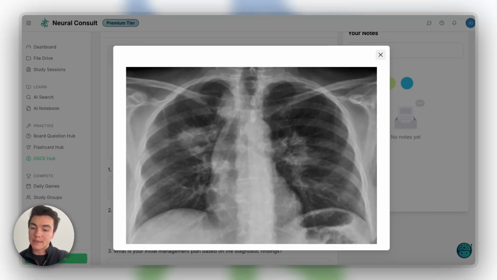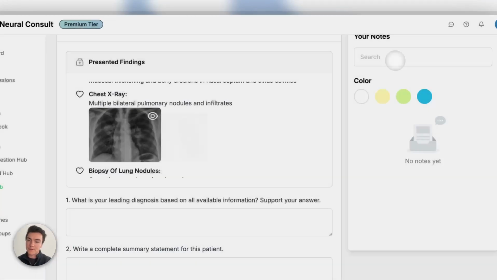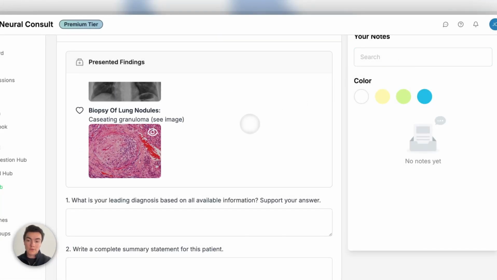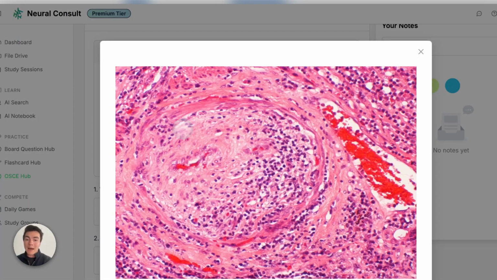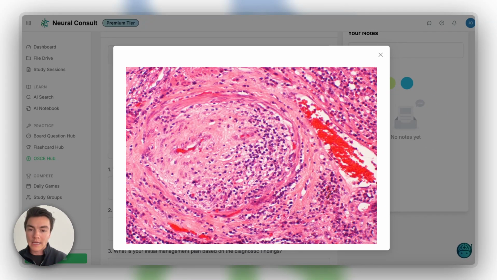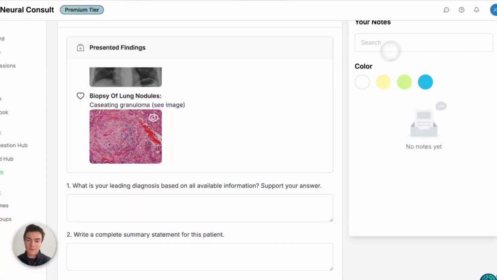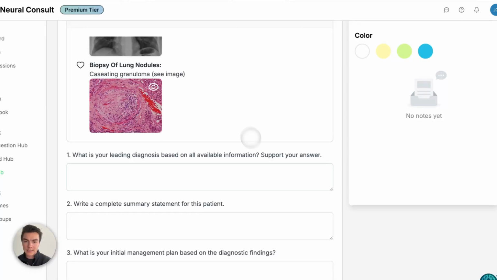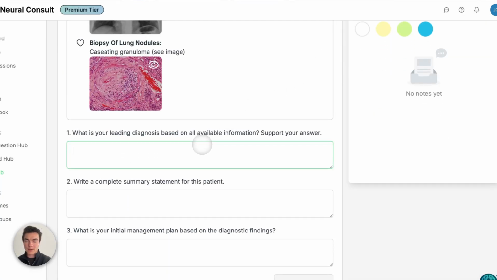Sometimes it will be key to the case. Sometimes it will just be information. As you guys may know, this is like real life. Sometimes there's extraneous information. Sometimes there's really key information like this. If you get a biopsy of his lymph node, you'll see this, which is a large caseating granuloma, which is pretty key for granulomatosis with polyangiitis. Go through. We'll put whatever here just to move through.